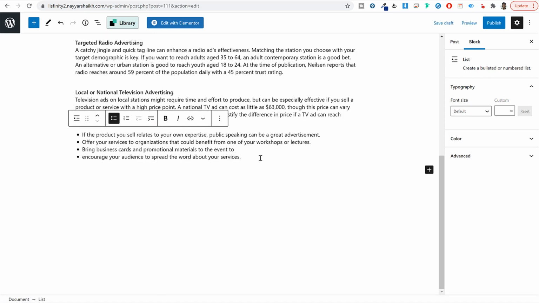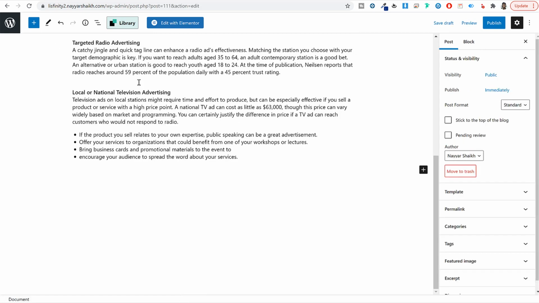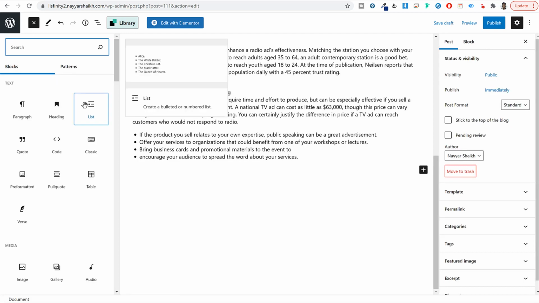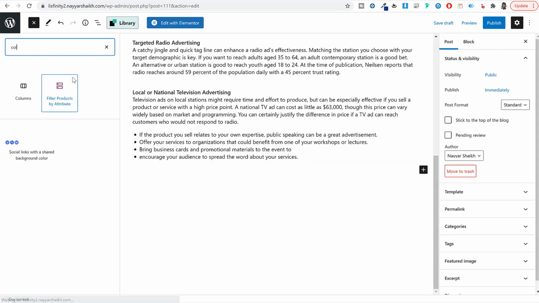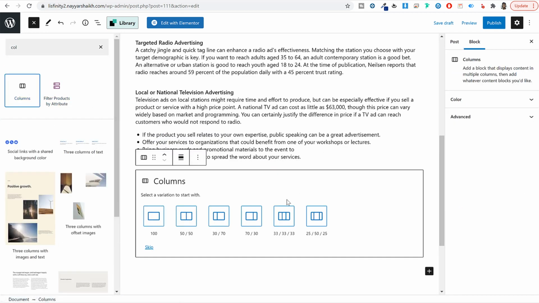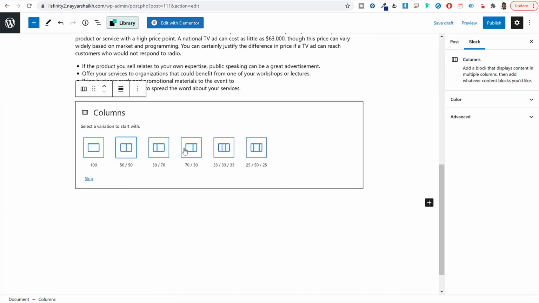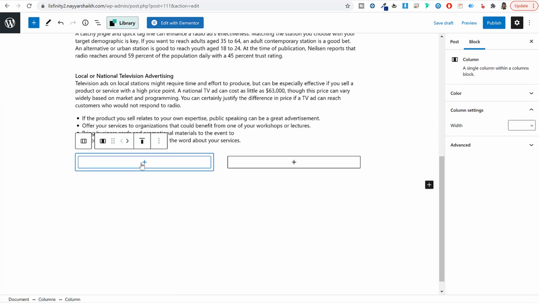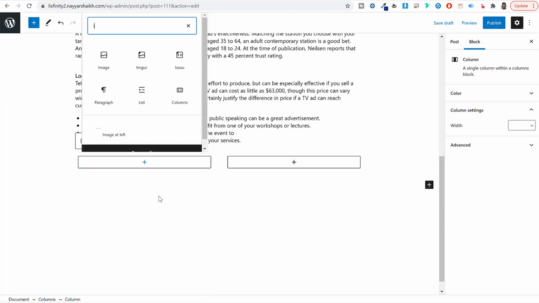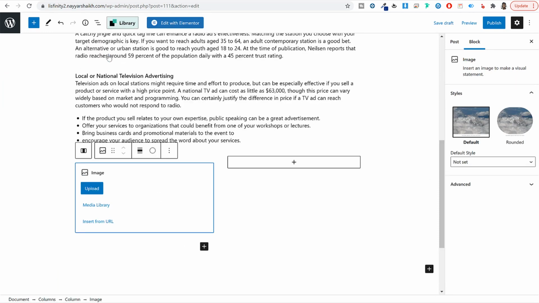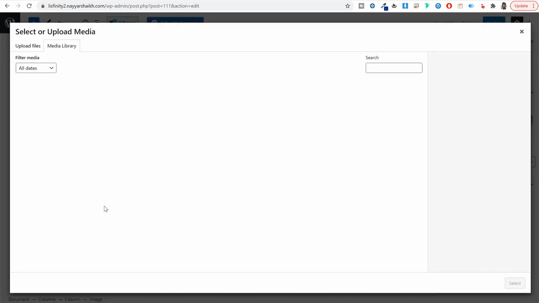Similarly, just like Elementor, if you want to add something, for example, you can click on the plus button. You can add a column. If you search for column, here as you can see, we can add different columns. How many columns do you want? Maybe 2 columns. Now in these columns, maybe I want to add an image on the left hand side, so I can search for image. So just like Elementor here, as you can see, this is working.